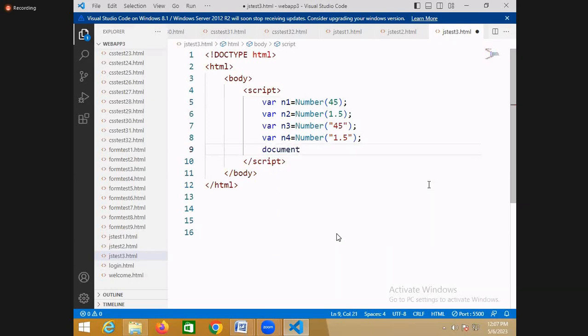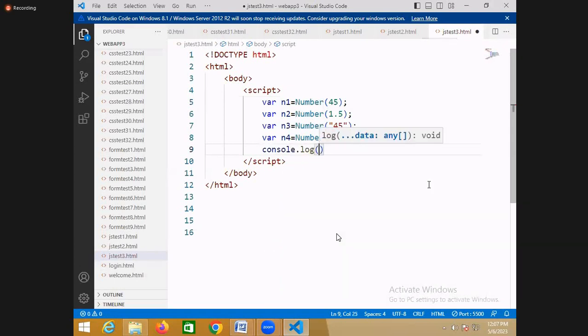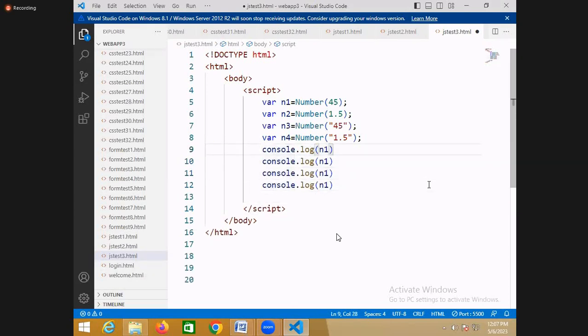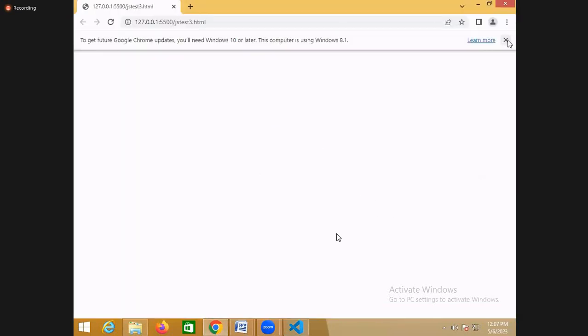So I just write here console dot log, and display the value of n1. All these values will display. So there is n1, n2, n3, and one more variable called n4. I just run this here.